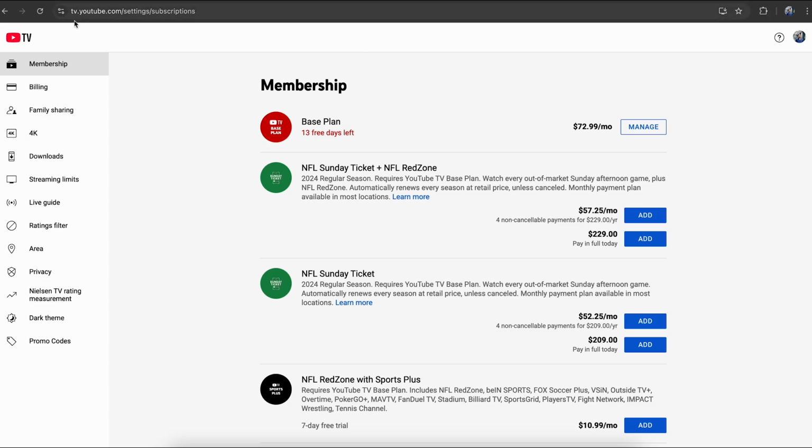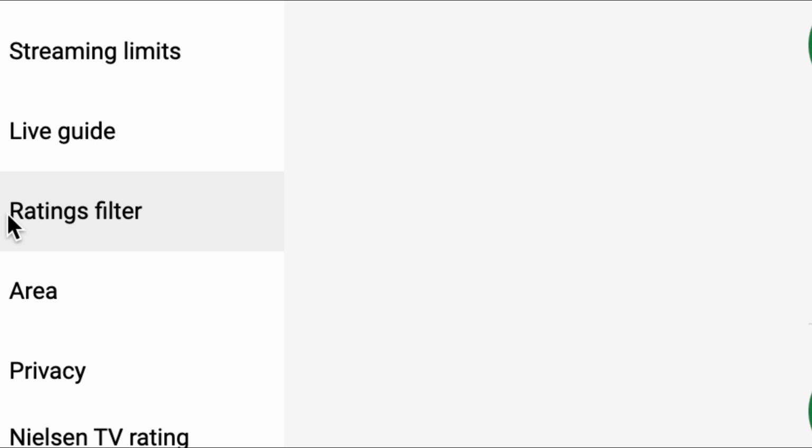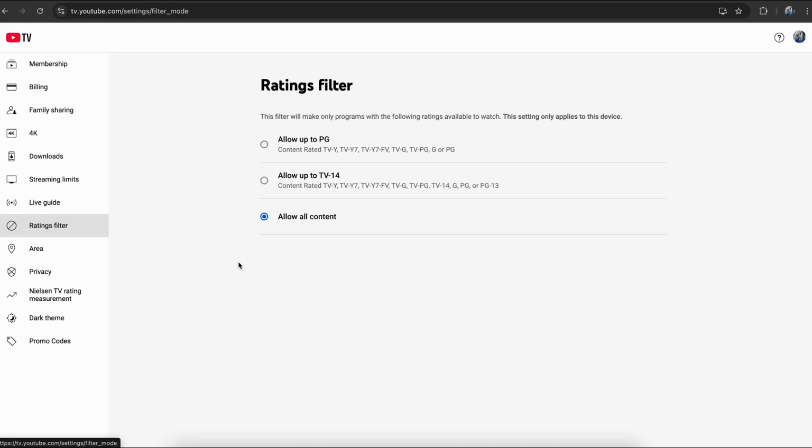In the settings, you can go to the rating filter right here on the left side. So here you can set up the rating and filter out the content for your children. It's very simple. You can just click, there are two options, allow up to PG or allow up to TV-14. They both mean different restrictions for different age groups of the children, so you can research on that before choosing that. You can simply click on any one of those and that would filter out your content for the children.